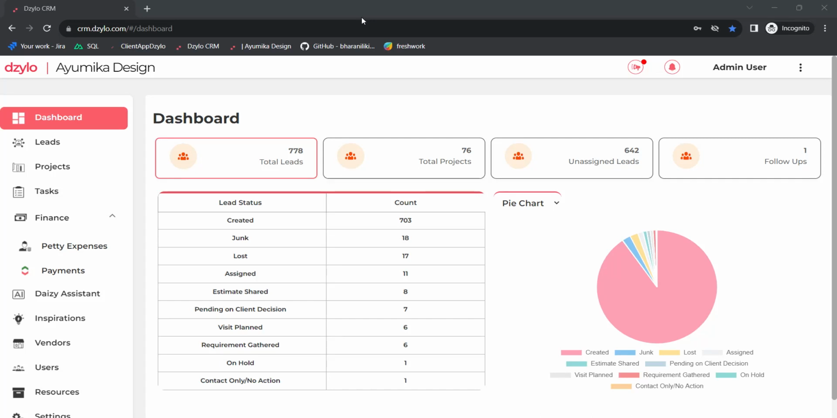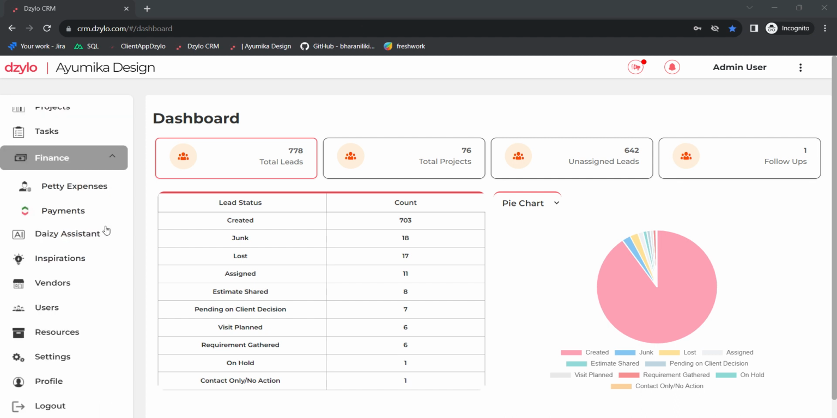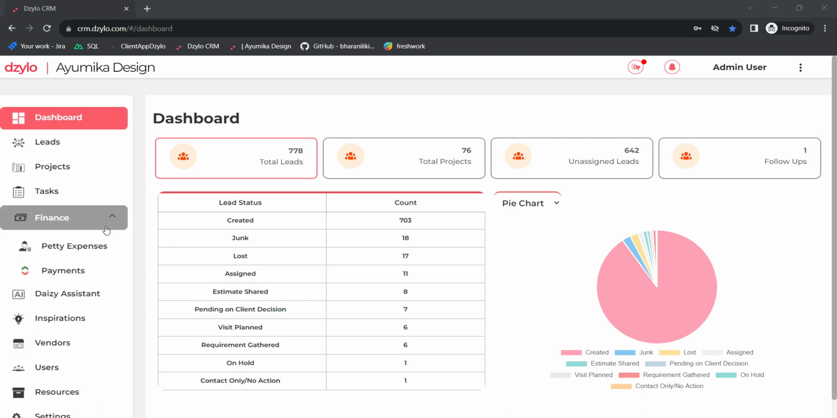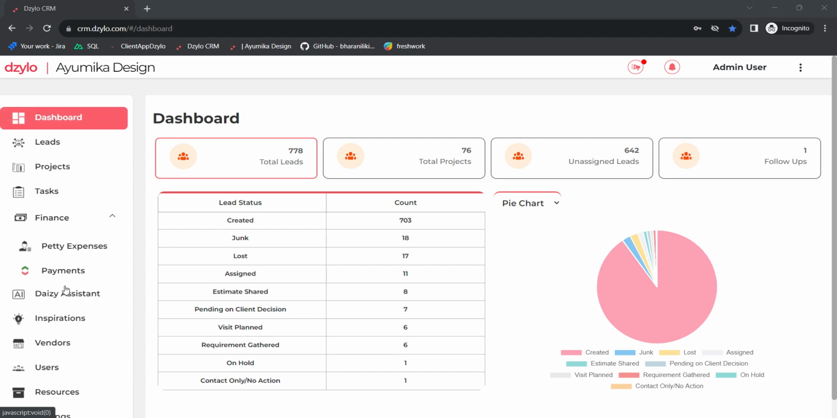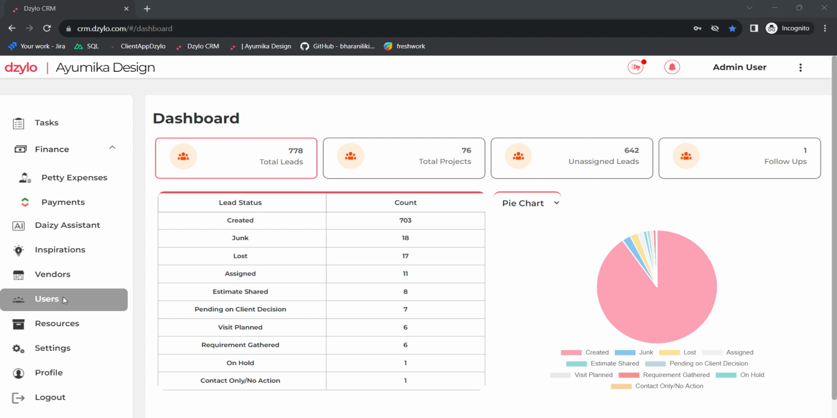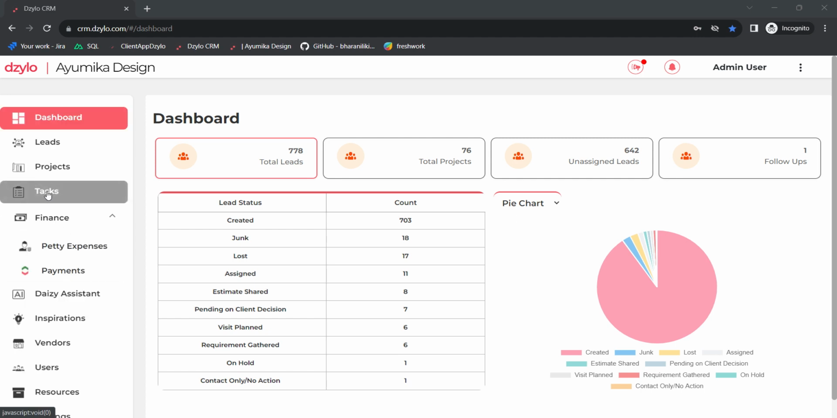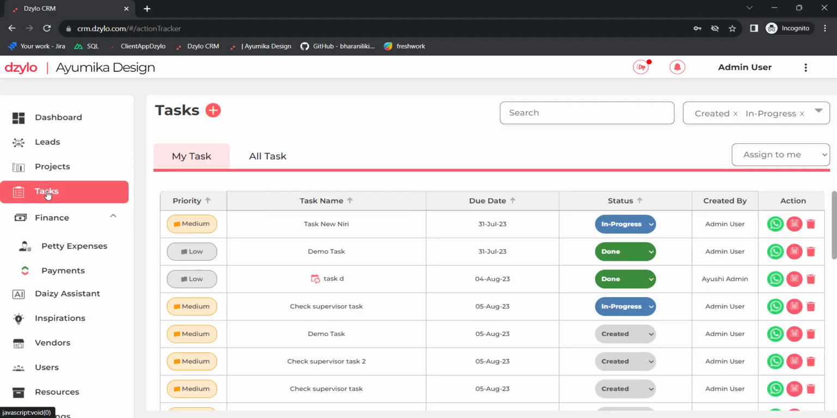Hello everyone. In this video, we'll cover the rest part, that is your training module 2. In training module 1, we have covered this dashboard, lead, project, settings, and we got some hint on task, vendor, and inspiration. So, today we'll cover from task till user. So, let's begin with task.